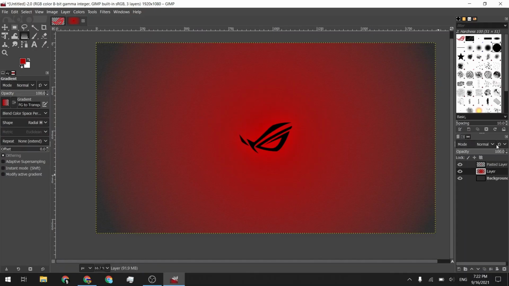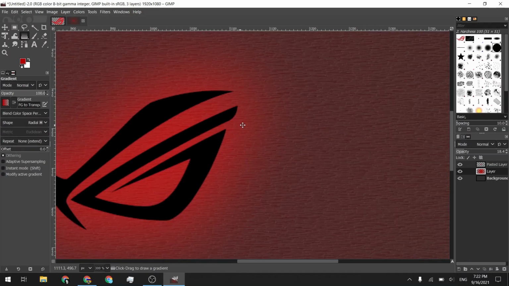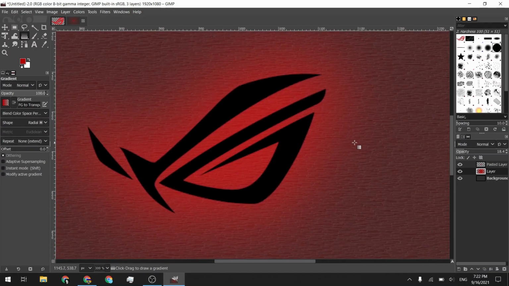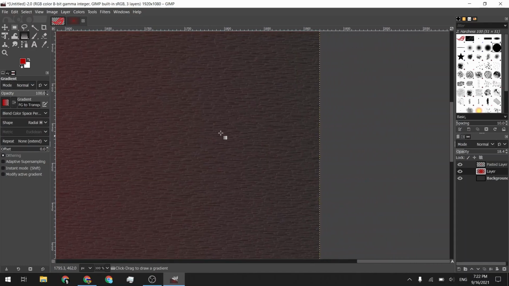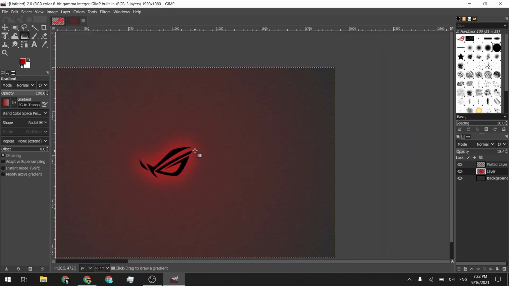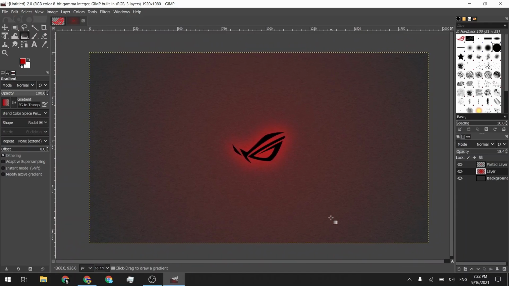And then again, we're going to turn down the opacity just so it's not so jarring. For this one, I think that probably makes sense. You can see that we have the strong red glow, and then you can see it just fades out from there into the normal gray at the edges. So that's how you do the glow.